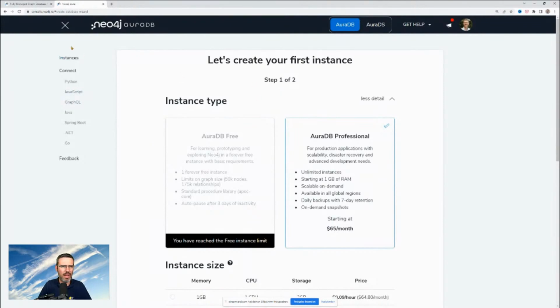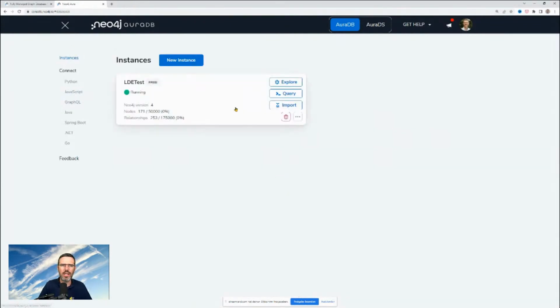And then once you have this running, you can actually log into or explore this instance. So you have two options. When you set this up, I set this up with a test database. So I set this up with the movies data set. They have that as an example. And you have here two options. You can go explore or you can go query.